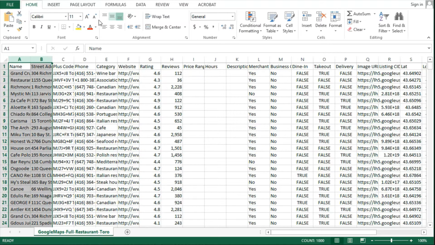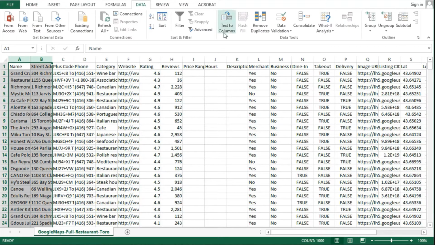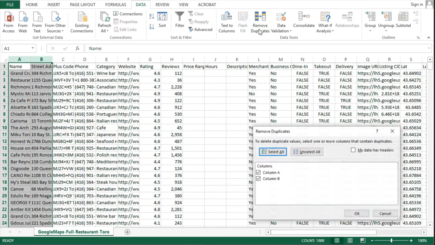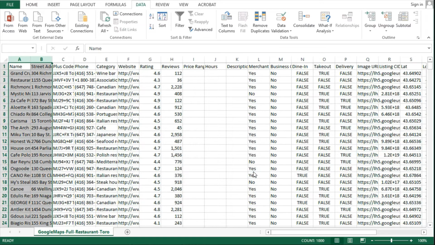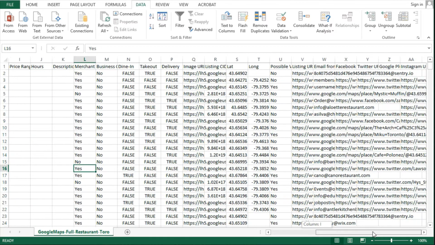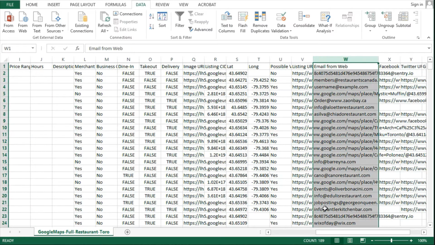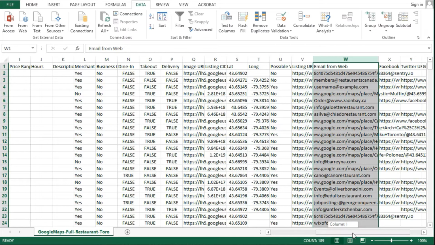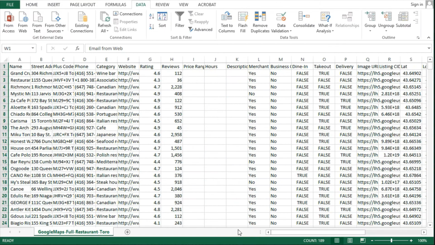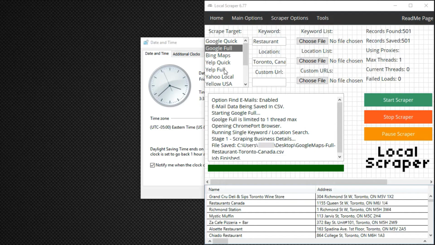Let's remove the duplicate businesses to see how many uniques it captured. So we can see that 363 unique restaurants in Toronto were captured from the Google search. From these businesses, 188 email addresses were captured after deducting the title bar row. Many of these are invalid email addresses such as username@example.com. Next, we'll capture leads from Bing Maps.